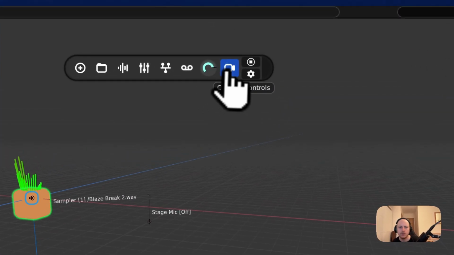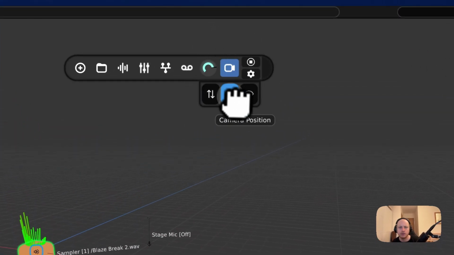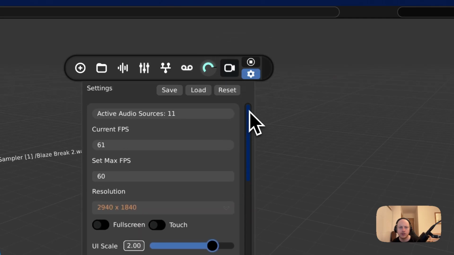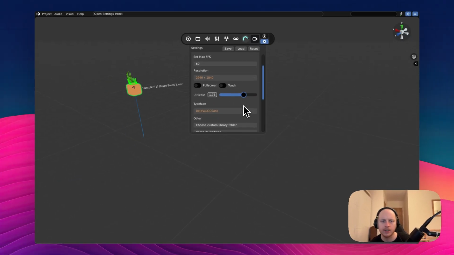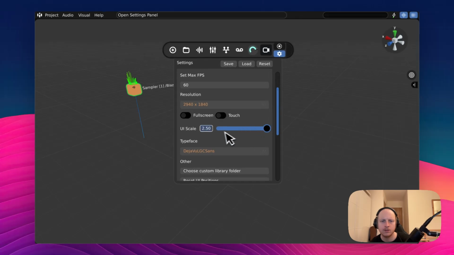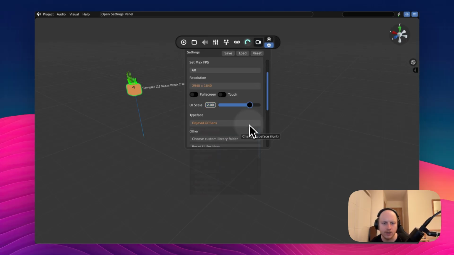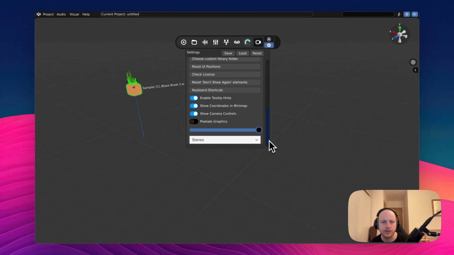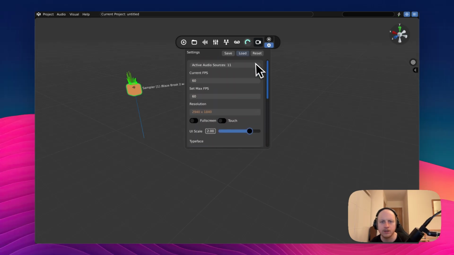Master volume, camera controls, which I've shown you already. And then the settings window, which is where you have controls for the UI scaling. You can change the font, and there's a bunch of other options in here for resetting stuff. But yeah, don't need to, and you can just save your settings here and then load them or reset to default.